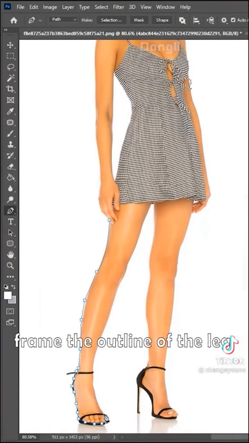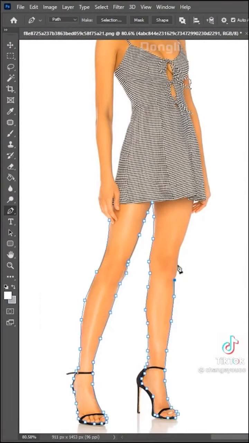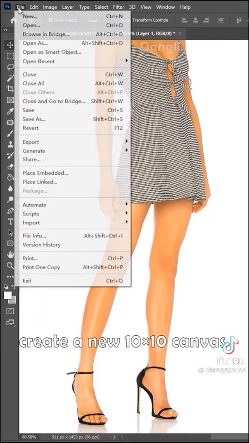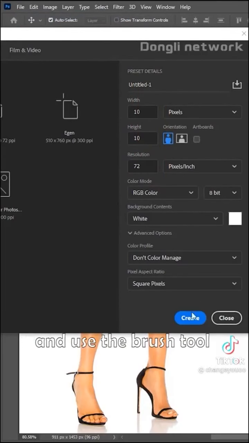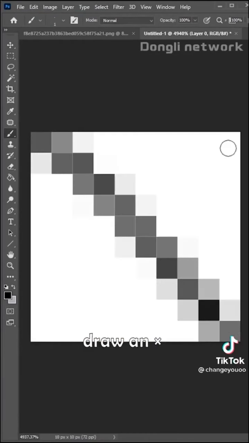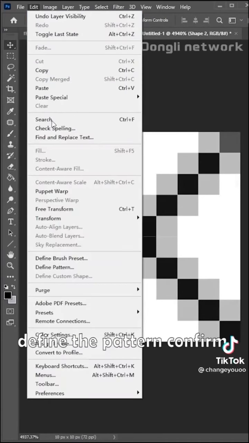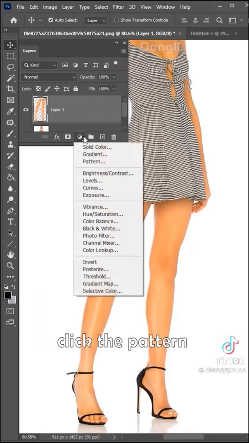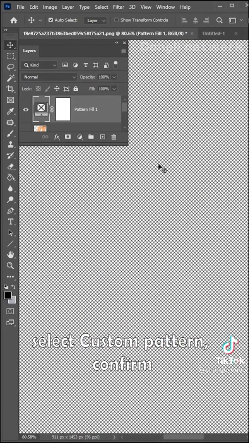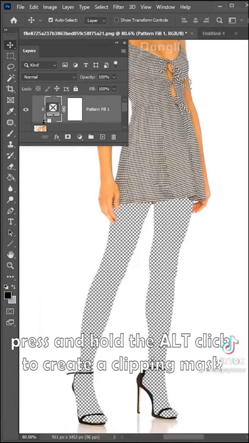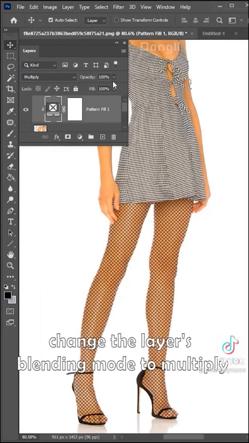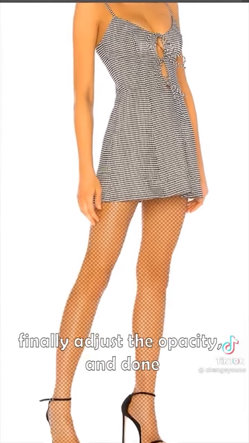Let me do it. First select pen tool. Frame the outline of the leg. Ctrl-J to copy the selection. Create a new 10x10 canvas. And use brush tool. Draw across. Click Edit. Define the pattern. Confirm. Then return to the finger layer. Click the pattern. Select Custom Pattern. Confirm. Press and hold Alt. Click to create clipping mask. Change the layer's blending mode to multiply. Finally adjust opacity and done.